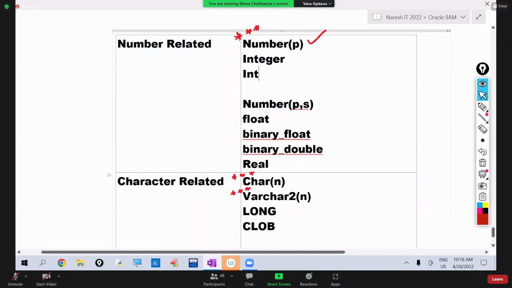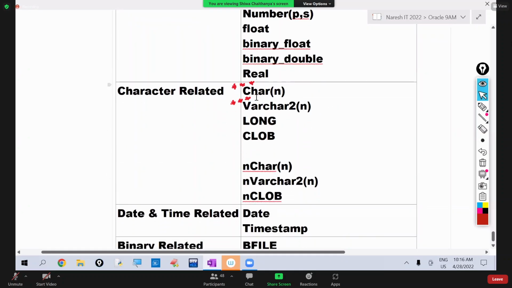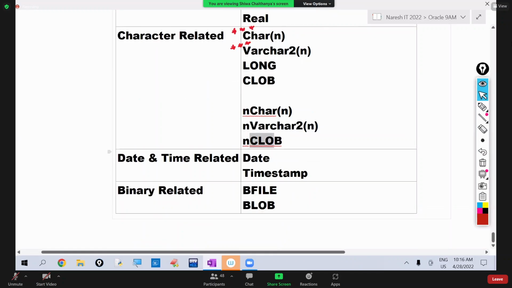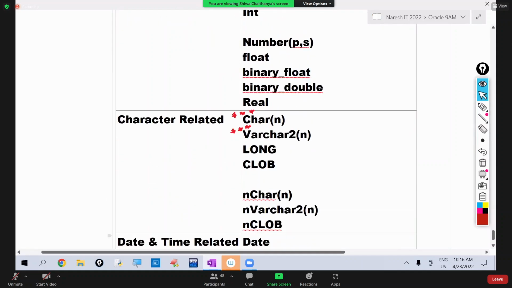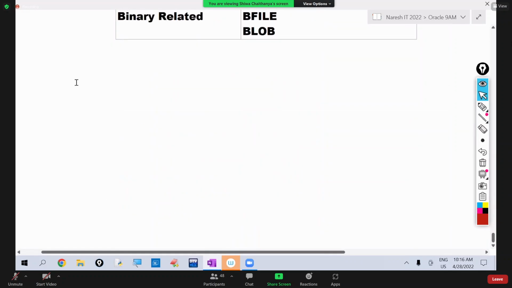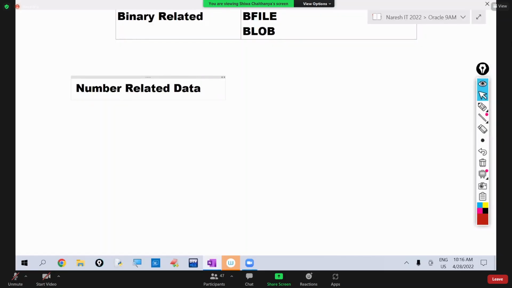And in the character related, char of n, varchar2 of n, long, CLOB, nchar of n, nvarchar2 of n, nclob. So everything we discuss. Date and time related data types are date and timestamp. Binary related data types are BFILE, BLOB. These are the data types. Among these, now we are going to discuss number related data types. So this number of P we are discussing now.